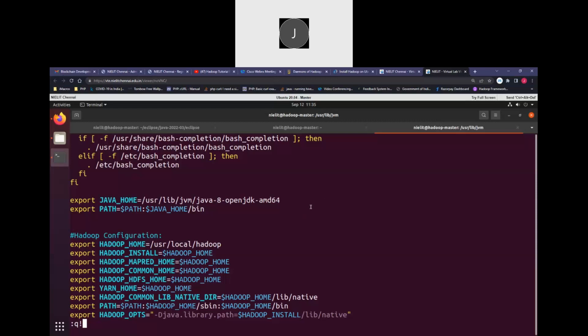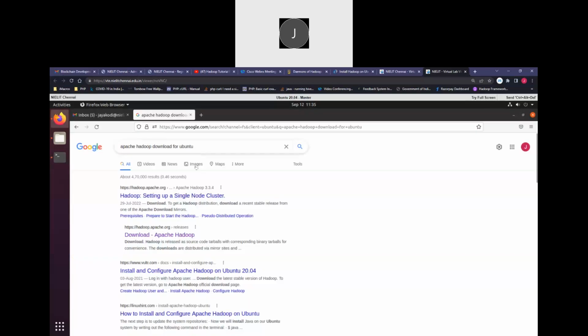Okay, I think others have completed. We'll move on. Next is downloading the Apache. Others can download and keep, rather than waiting. So this you search: Apache Hadoop download for Ubuntu. Downloads will come. You can click this download link URL.